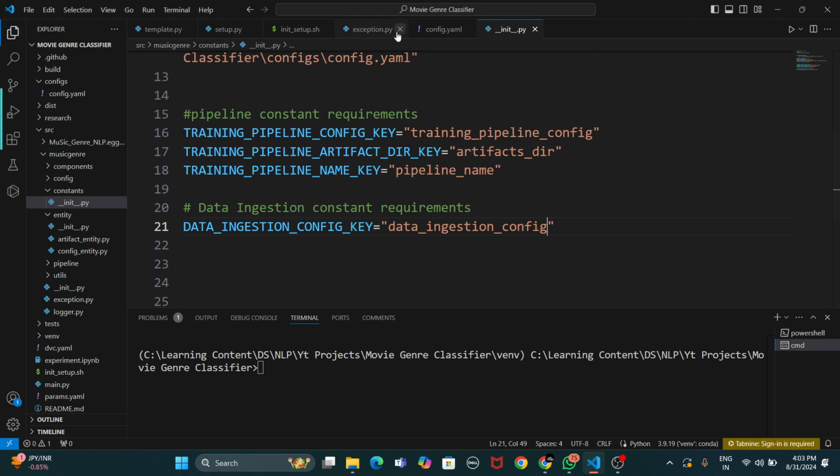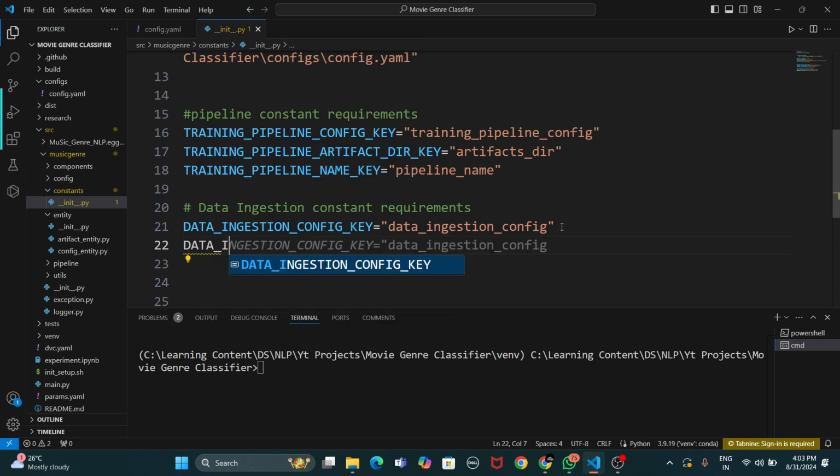Let me turn off others. Those are not required, so let's not keep them. Okay, so we need to have this first. Then we need to have artifact directory, right? Data ingestion. Same for this training. Data ingestion artifact directory.